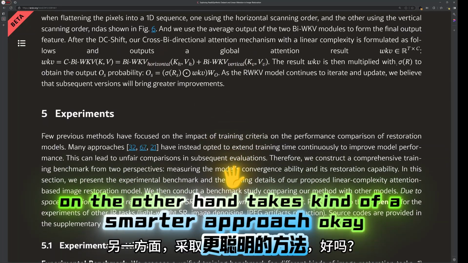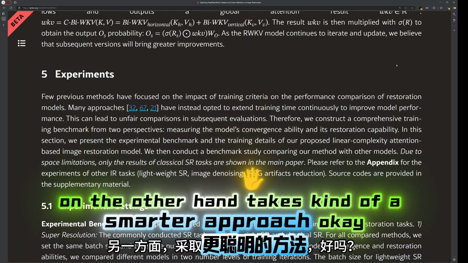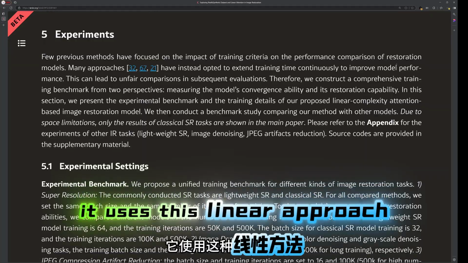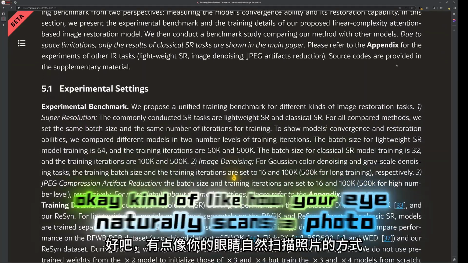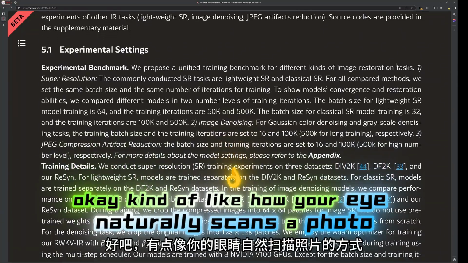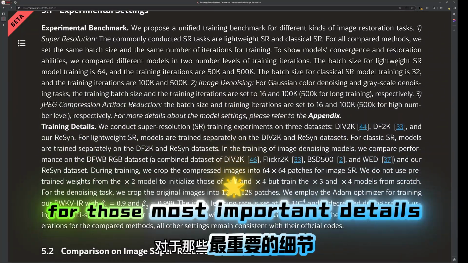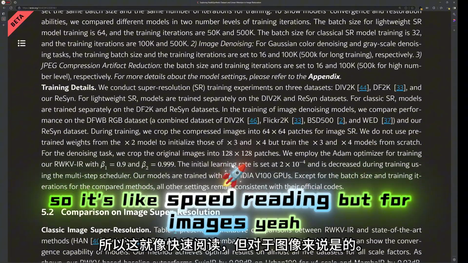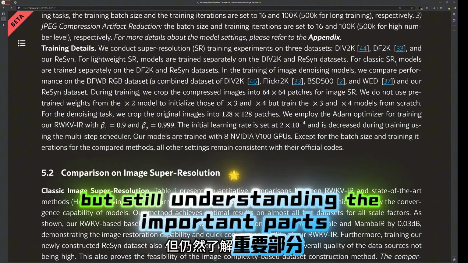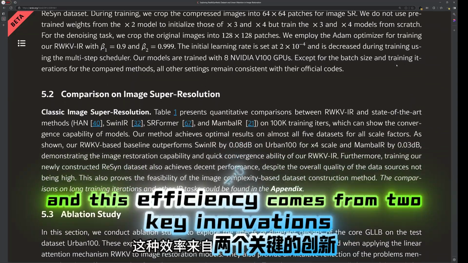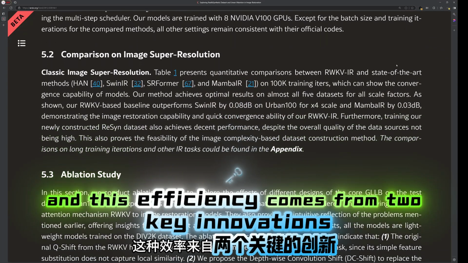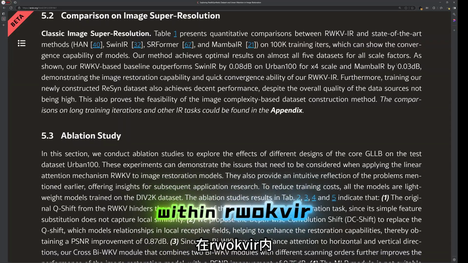RWKV-IR, on the other hand, takes a smarter approach. It uses this linear approach where it focuses on the relationships between pixels. Kind of like how your eye naturally scans a photo for the most important details. So it's like speed reading, but for images. Yeah. Getting the gist, but still understanding the important parts. Exactly. And this efficiency comes from two key innovations within RWKV-IR.